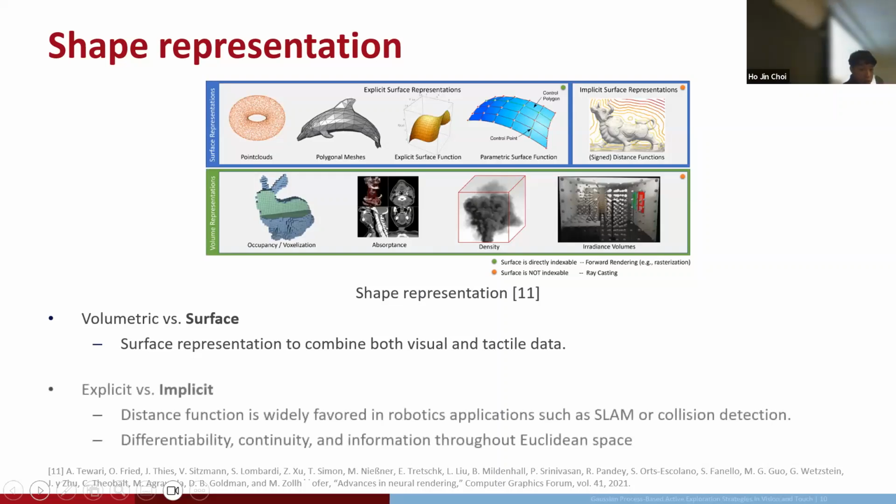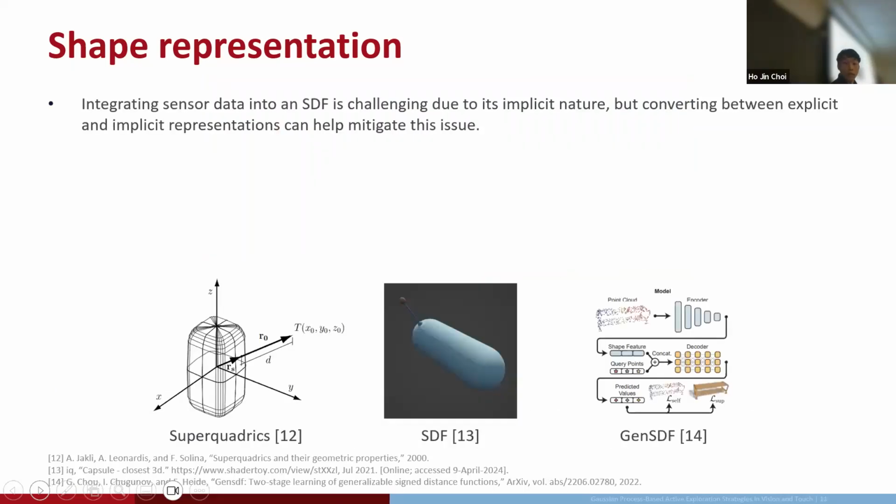And even within surface representations, there are explicit representations like a mesh, or implicit representations like a distance function. This distance function or implicit surface has been used a lot in robotic scenarios for mapping, contact detection, and collision detection. And it has nice properties such as differentiability, continuity, and so on. But the problem with this implicit representation is that it's hard to incorporate sensor data into it because of its implicit nature.